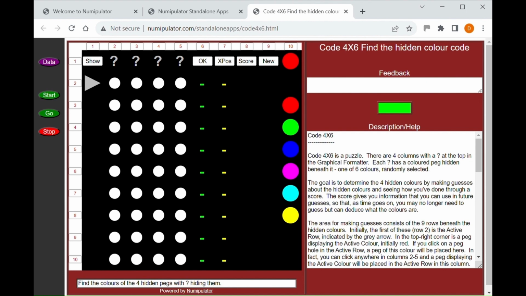Code 4x6 is a puzzle like the game Mastermind, where you're trying to determine what colours are hidden at the top. And you do this by making guesses as to the colours and then having them marked or scored. So we'll try a couple of reds, we'll try a couple of greens and see what the score is when we press score. And we know we've got none correct, but one is the right colour but in the wrong position. So let's assume the green may go there and try some blues and a magenta.